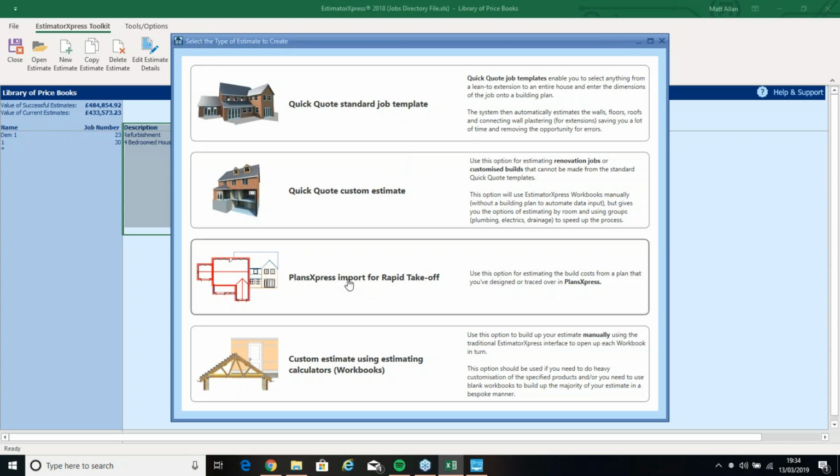Not every job is the same, as you'll know. And what this software allows you to do is start taking on those jobs that you'd like to estimate for, but you don't really have the confidence of doing yet. Because you can visually see everything that the architect's written down, visually building in front of you, so you know you're estimating it correctly. This allows you to do unique triangular extensions, more bespoke glass work as well. This is what PlanXpress allows you to work with, and that's what I've shown you today. And then you've got the custom estimate using estimating calculators.